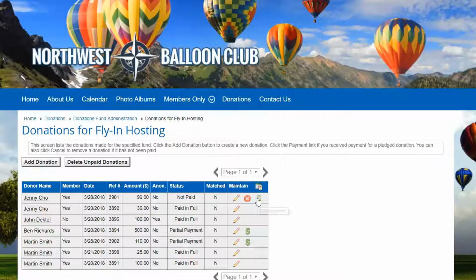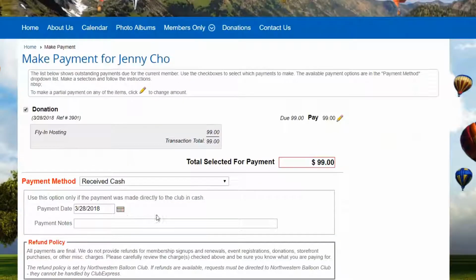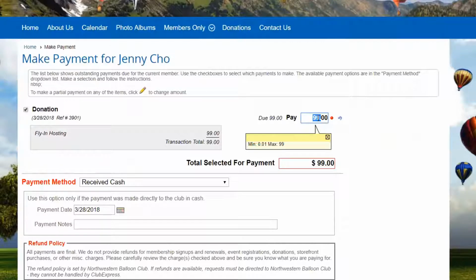Or we could go in and say, oh, she sent us some money, and so we can actually make a payment for her. Say she handed us $50. So we come up here and say she handed us $50, and we can record the cash payment. Say handed cash to Sally.